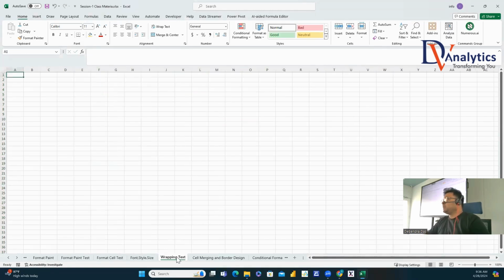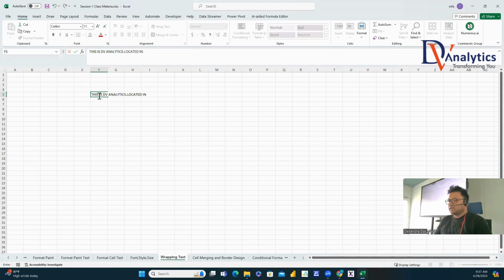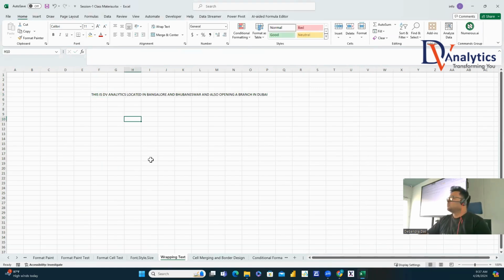Then next is called wrapping text. What is wrapping text? If you write, this is DV Analytics located in Bangalore and Bhubaneswar, and also opening a branch in Dubai. Something like that you are writing here. What does it look like? It is going beyond that cell.